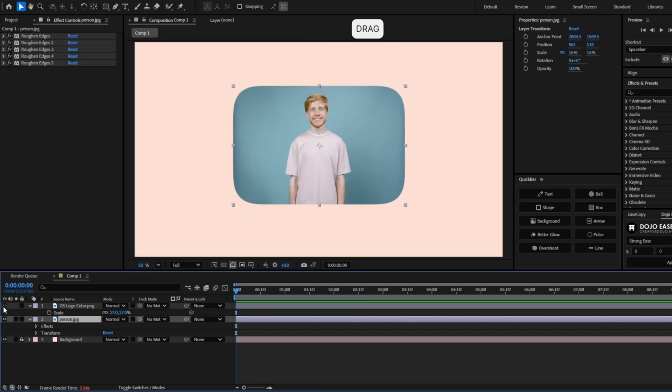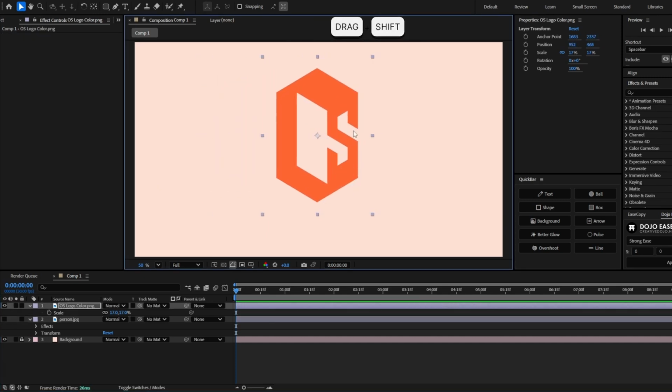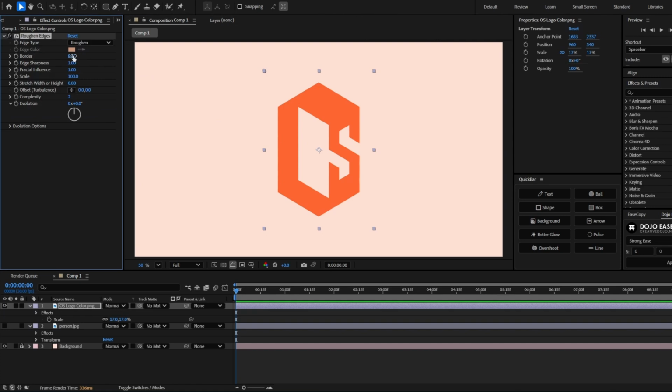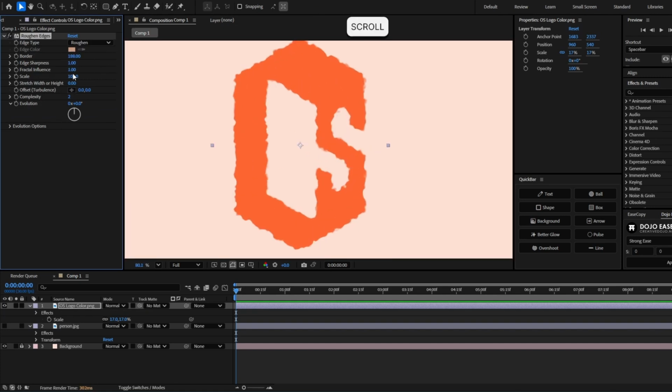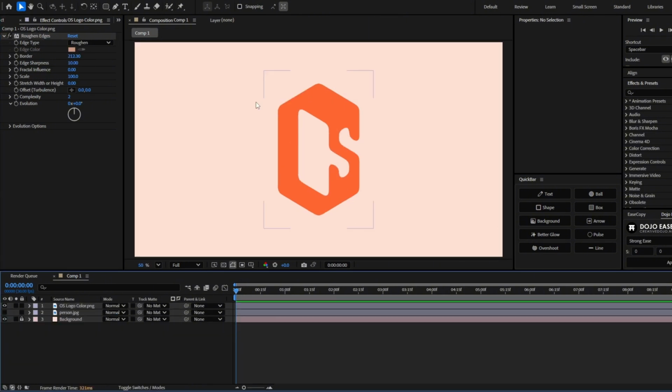And now I'll show you with my logo. If you have an image like this one and you want to round all the corners, let's add the roughen edges effect, and it's the same thing. You have to increase the border. Now it looks like this, so you decrease the fractal influence to 0. Now it looks better, but it looks blurry. So increase the edge sharpness. And now you have all the corners rounded, and you can round it even more. That way you can round anything in After Effects.